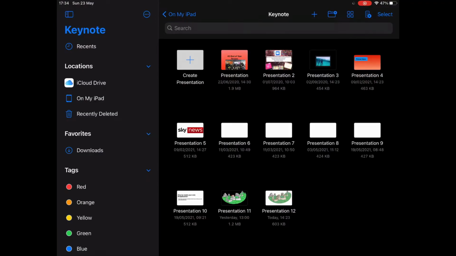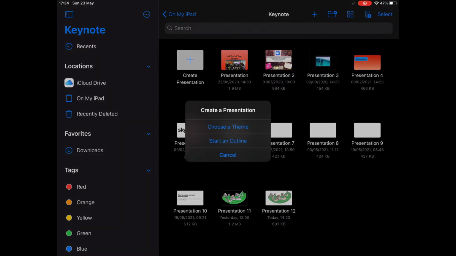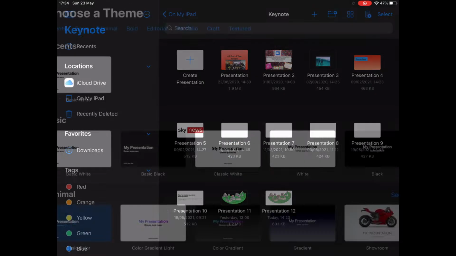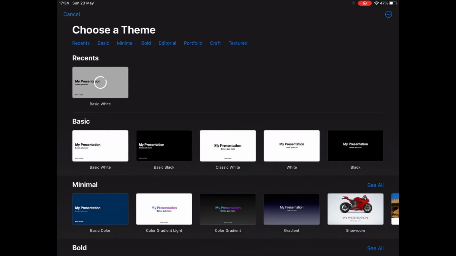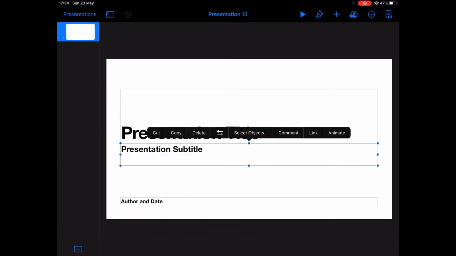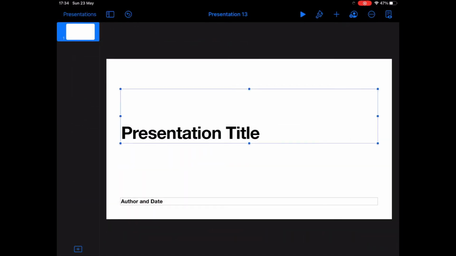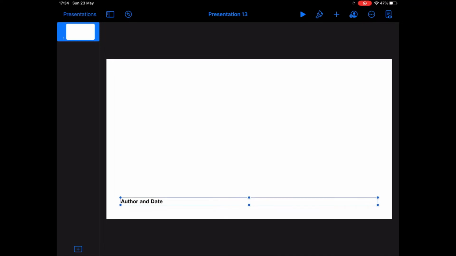So to use Keynote, you need to click on the app and then choose a theme. Once you've clicked choose a theme, you need to create presentation at the top. Then use the basic white, click on that, and the boxes that are there you need to click on and delete everything that is on there at first. So that's the first thing you need to do.